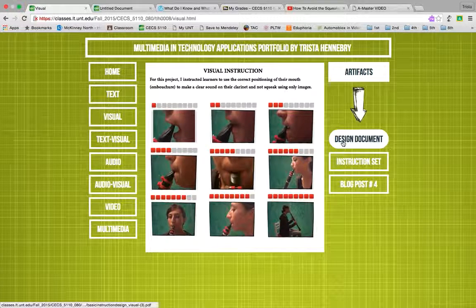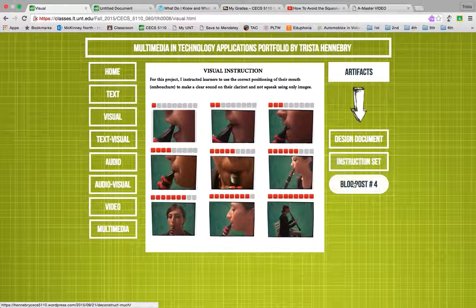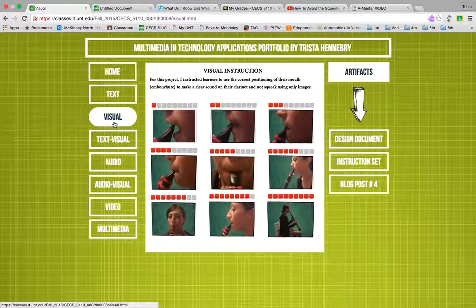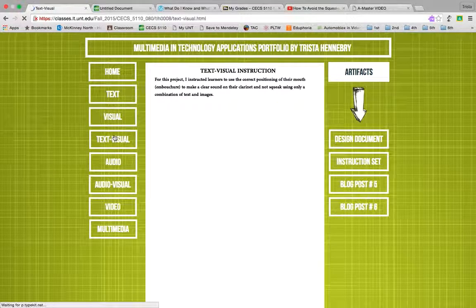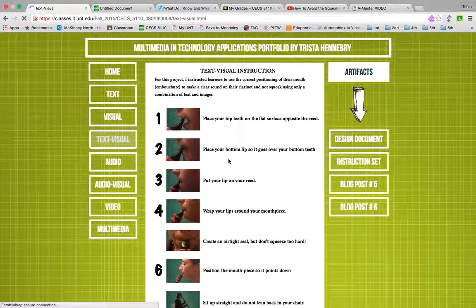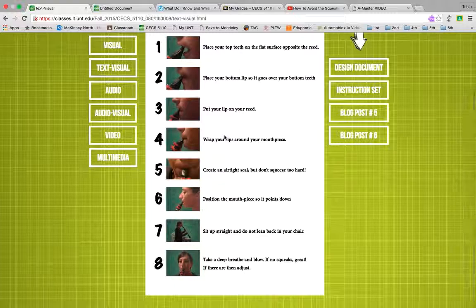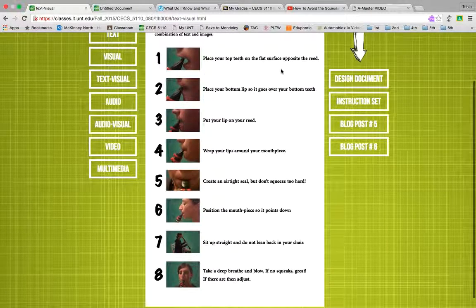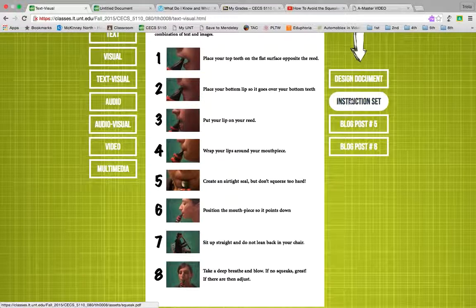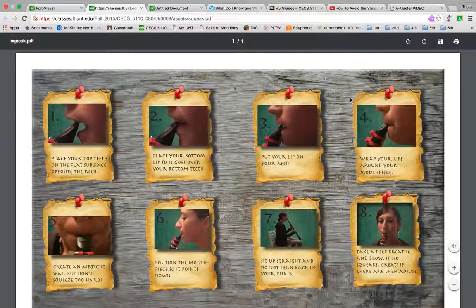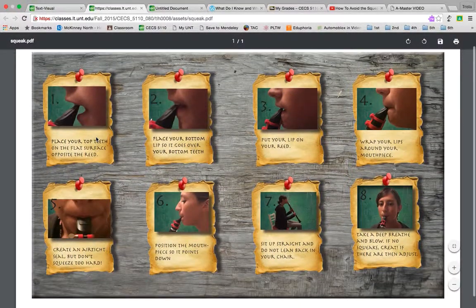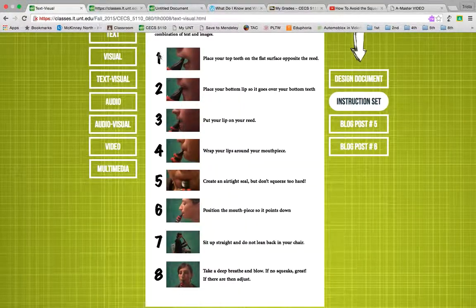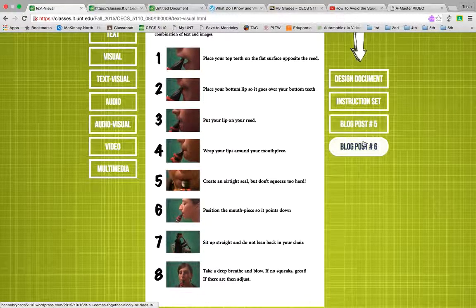Again, I have my design document, my instruction set, and also my blog post. And then to the visual and text. Okay, so basically they're pretty much the same pictures, a little bit different. Being able to tell you exactly what you're doing makes it a little bit easier. I will go ahead and pull up my instruction set because it does look a little bit different on here. It's just a little bit more graphical. I mean, it looks better because it's got the things pinned to a piece of wood, so it looks a little bit nicer. All right, and then I've got my blog posts 5 and 6 on here.